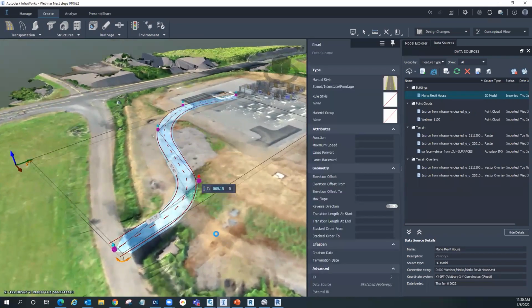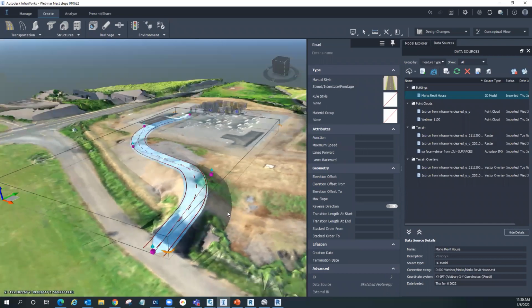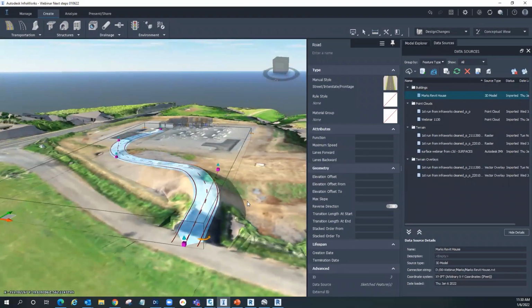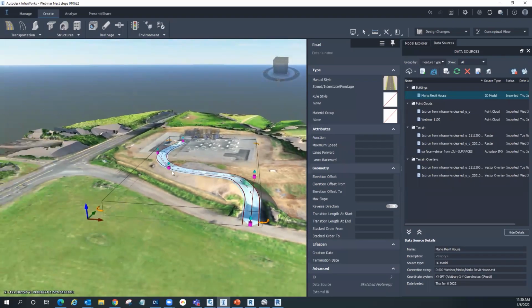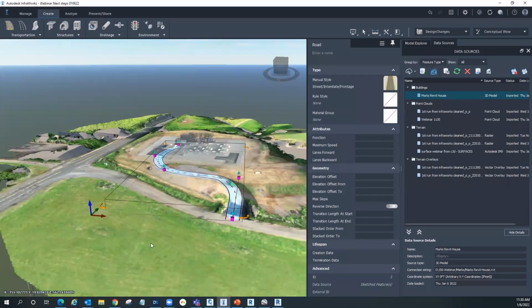Maybe it's going to be a little higher, kind of thing like that. So we have nice, that's quite a drastic slope, but that's okay. Okay, so we have our road in there. We have our other road.